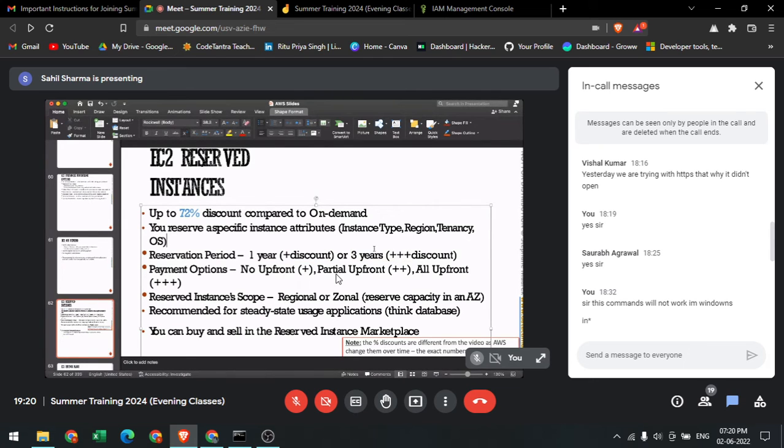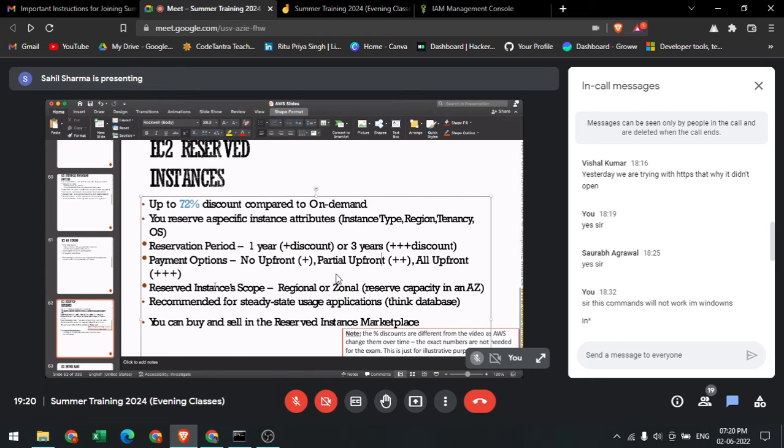Needless to say, the longer you reserve for, the more discount you will get. Payment options: no upfront, partial upfront, all upfront. All three payment options are available. Either you can choose no upfront payment and start using it, or you can pay partially. Suppose you are using it for 3 years, you can make a partial upfront payment and pay the rest later on. So that payment option is also available.